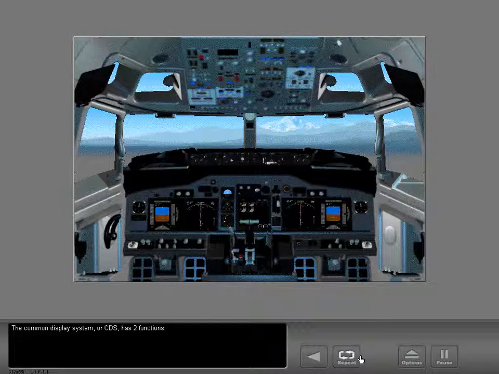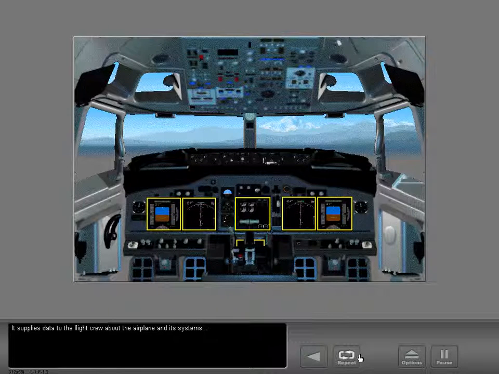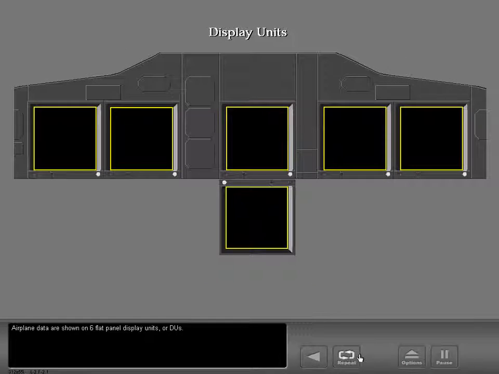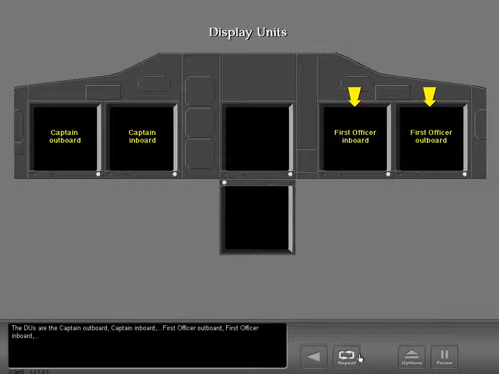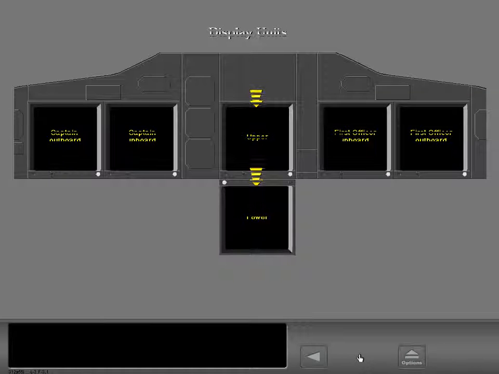The Common Display System, or CDS, has two functions. It supplies data to the flight crew about the airplane and its systems, and it permits the flight crew to control the displays. Airplane data are shown on 6 flat panel display units, or DUs. The DUs are the Captain Outboard, Captain Inboard, First Officer Outboard, First Officer Inboard, Upper and Lower.